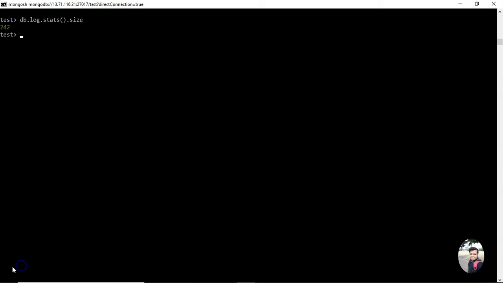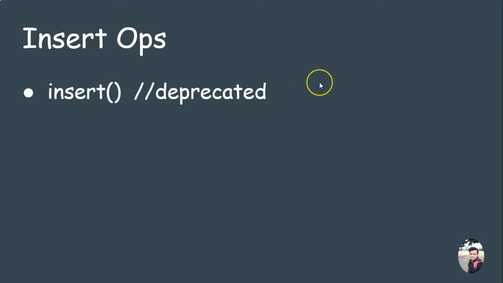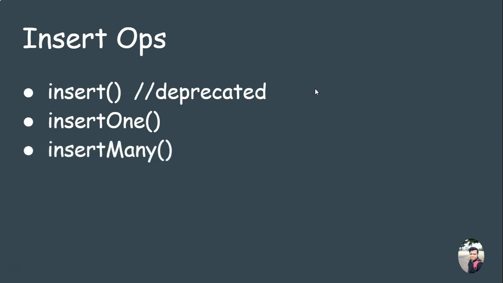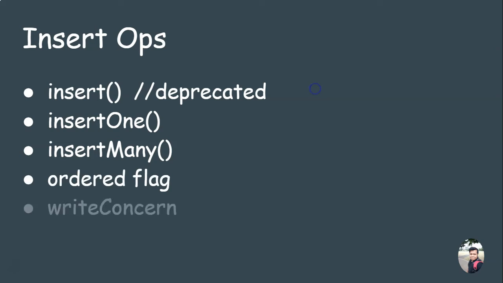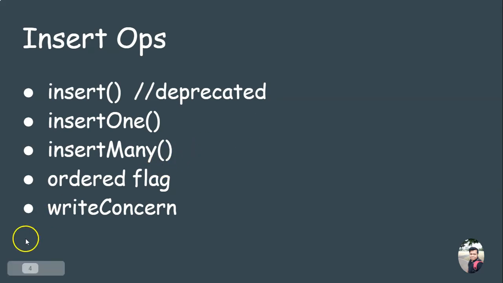Okay, let us see insert operations. I'll show you insert, which is a deprecated one, but I'll show it to you because there are many projects which are already using that, so that you have the idea. Now insertOne will insert one document. insertMany lets you insert multiple documents together. There is an ordered flag, and I'll show you how that is used. Then write concern, and with that we'll finish. So let us see this in action.